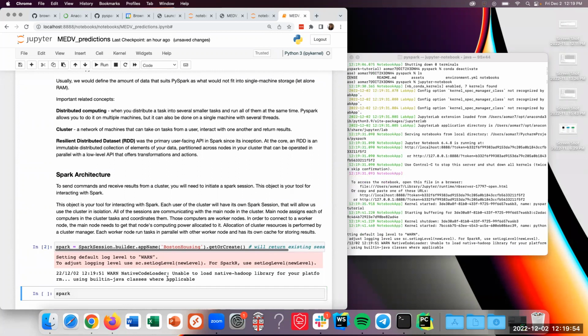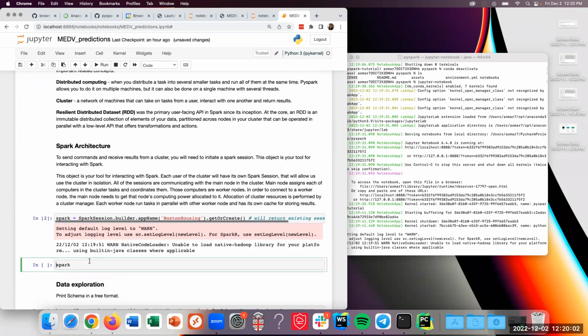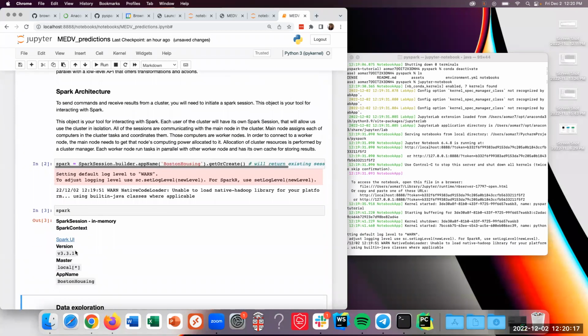I don't know if anyone's having problems with Conda. It helped me to just use pip install instead of Conda. And here we go, we initialize the cluster. We can name it however we want, and that's a way to interact with Spark. Then we can run Spark and see the version of Spark.